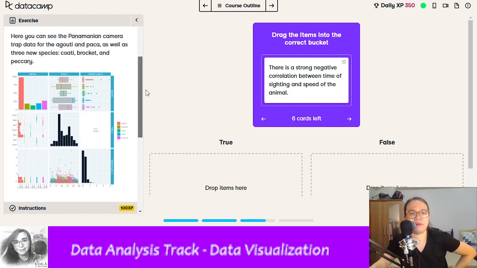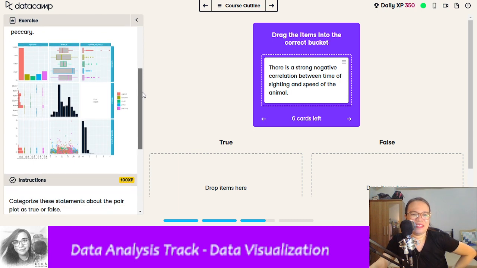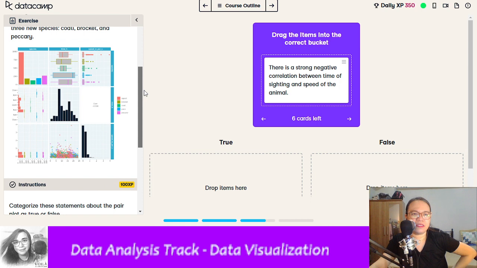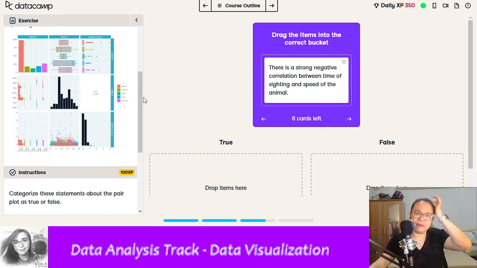So here we can see the Panamanian camera trap data for the agouti and paca, as well as 3 new species: coati, and peccary. So here is the graph. So there are 1, 2, 3, 4, 5 species.